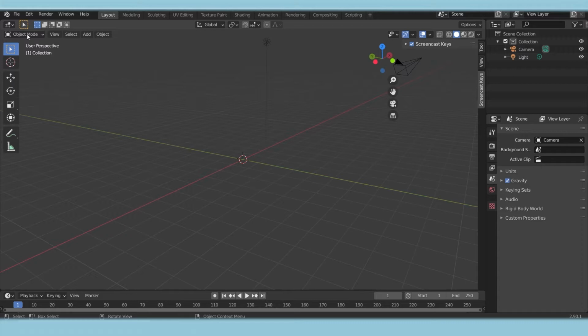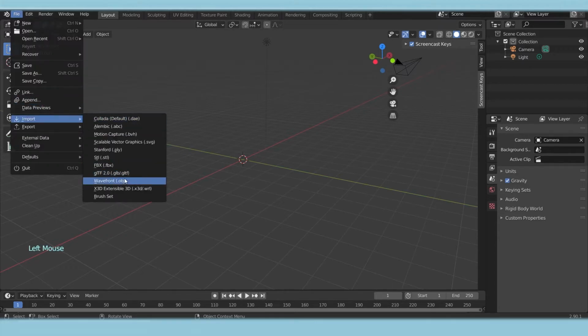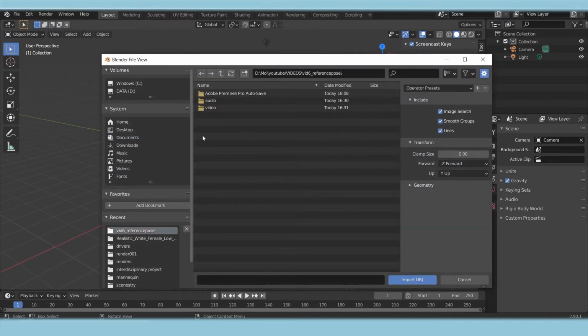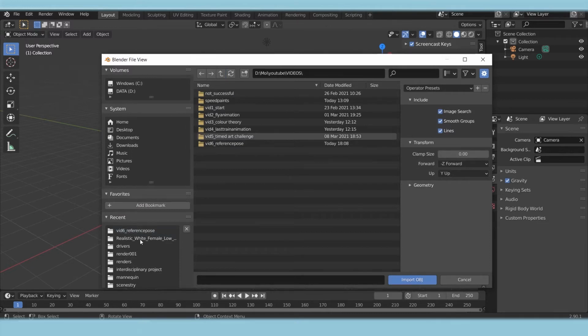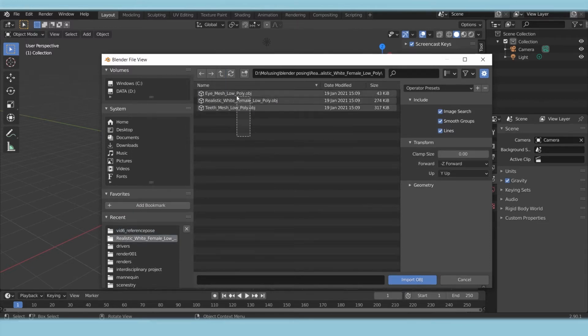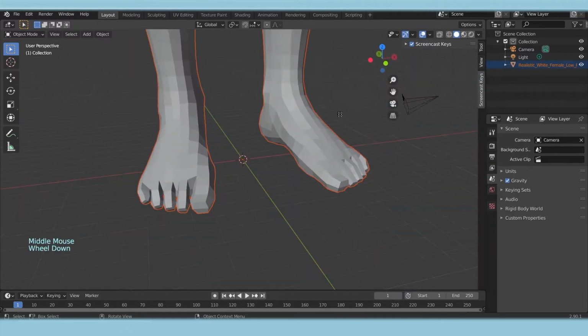So you want to go File, Import, and OBJ, or whatever format you downloaded. For me it's OBJ, so I need to go and find it now. And here are the 3 files that I downloaded. I will not be doing any teeth or eyes, we will do a very simple rig.